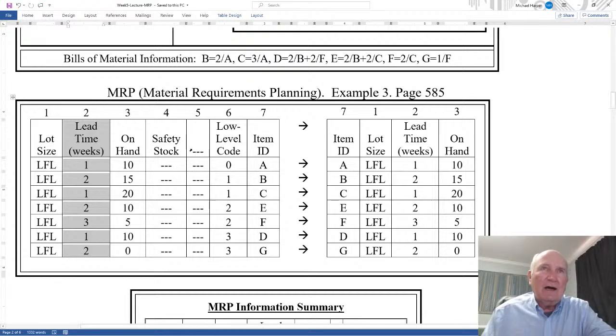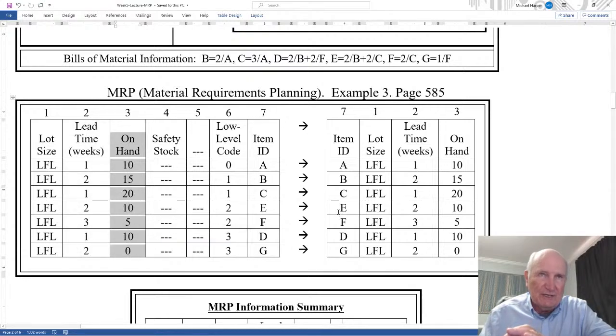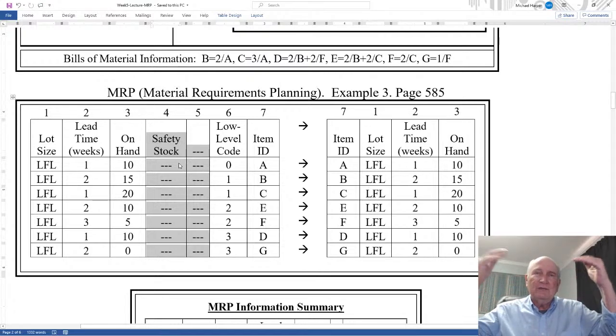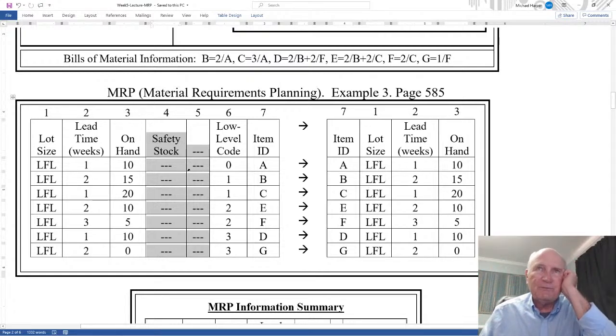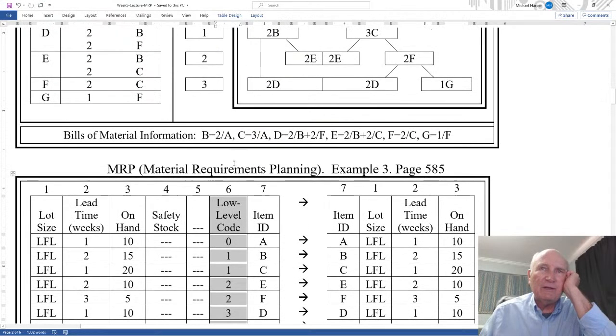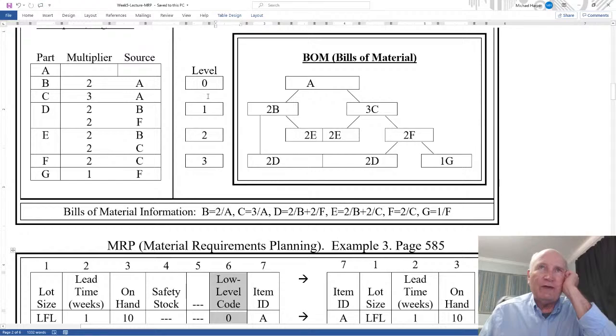Okay. On hand, this is how much inventory exists initially. Safety stock, we're not doing right now. Allocated, we're not doing this right now in this lecture, in this development. These are important, and as you begin to build other developments. The low-level code, this code here represents the code within the bill of materials. Over here I have it.